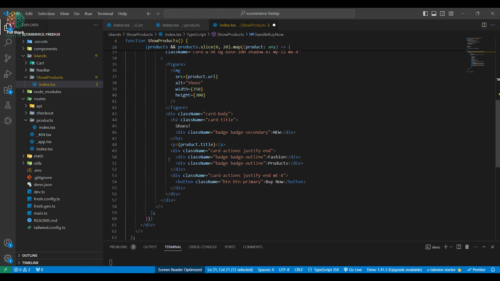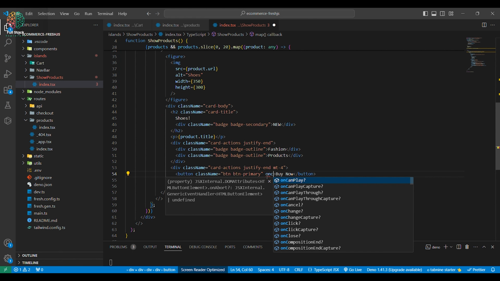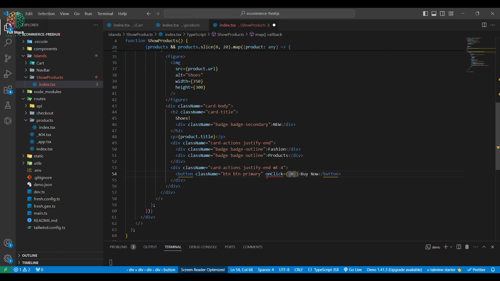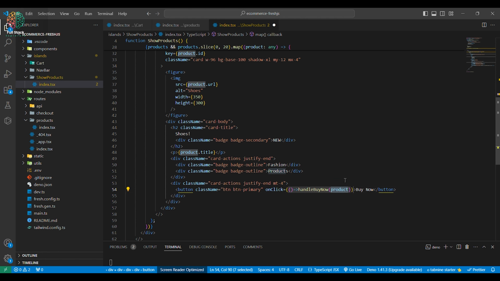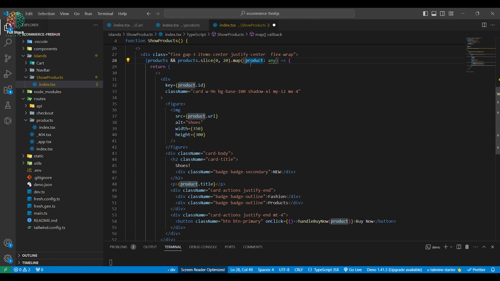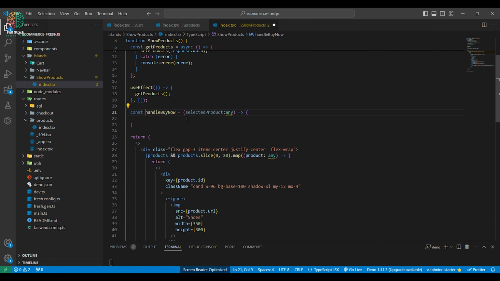Then on click action, we will make an anonymous method here, and in that anonymous method, we will call our method and pass the whole product object here. So what will happen here? When a user clicks on one of the products from the UI, that product will be passed to that method, and we will save that product to local storage. Let's get back to the HandleBuy method now.